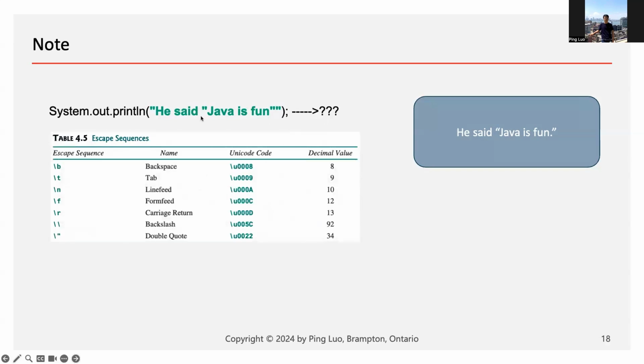Instead, if we want to print out a double quotation mark, we have to use a backslash to make sure the program knows, okay, we don't want to end the line, we just want to print out the quotation marks. So we just need to do it this way, and it will output the thing we want to output.